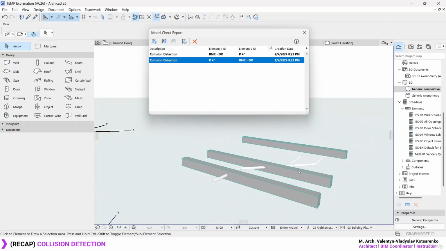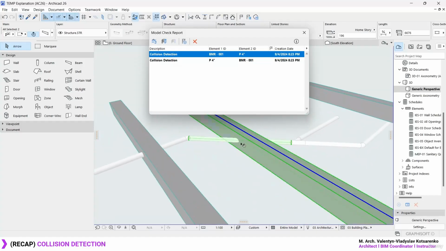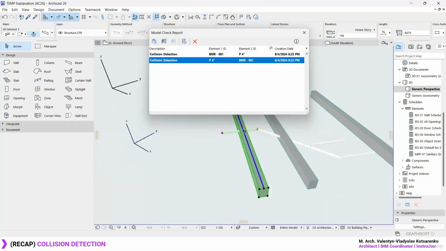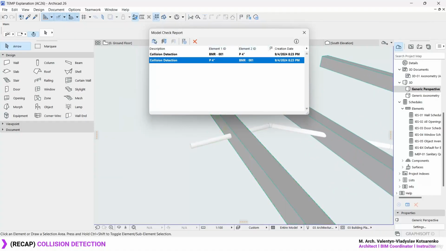If you notice over here, ArchiCAD has detected the first collision. You can double click this and ArchiCAD will select the elements for you. If you notice, you got these 2 elements selected. You got element 1 and element 2, and you can double click and we'll select element 1 and element 2 over here. You got extra options.